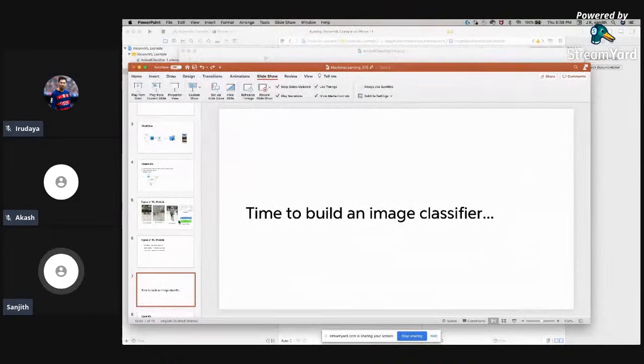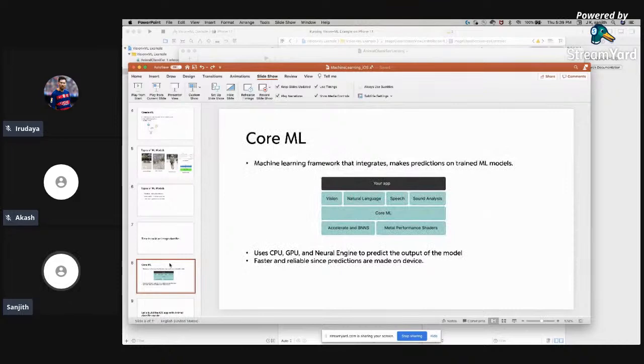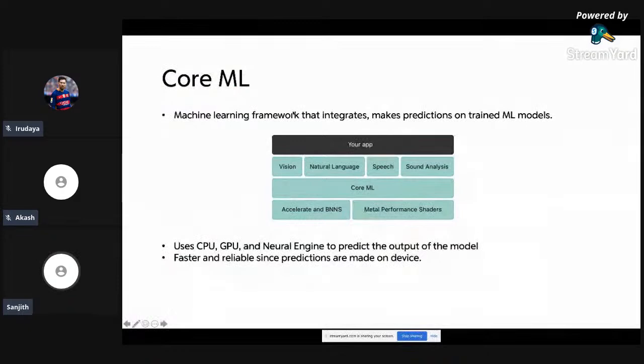Yeah, so that's pretty much about building a Core ML model. And now it's time to use that model in our mobile applications. For that, Apple has a framework called Core ML, which is a common machine learning framework which every app developer uses to build iOS, Watch, or Apple TV apps. This Core ML framework has APIs to make predictions on the trained machine learning models. And as you see from the image, the Core ML framework lies as a mid-tier under all the common frameworks like Vision, Natural Language, Speech, and Sound Analysis.